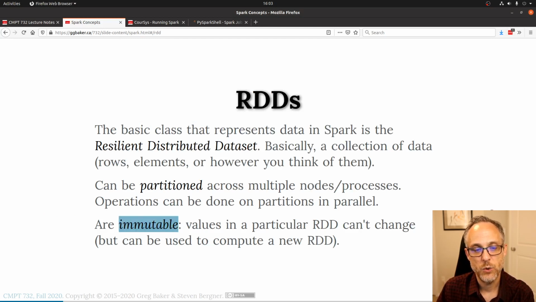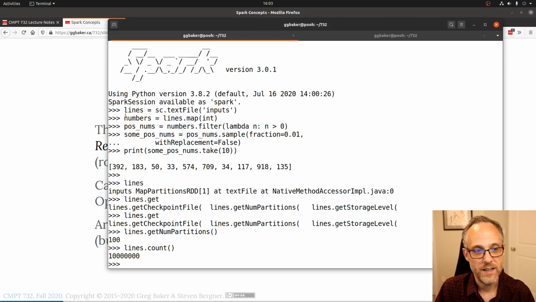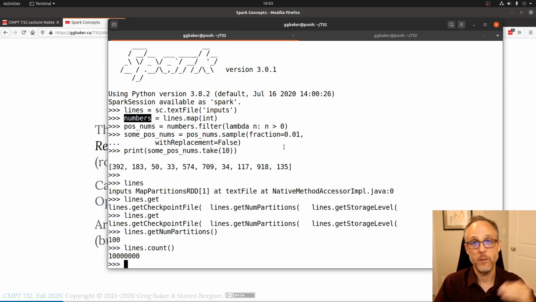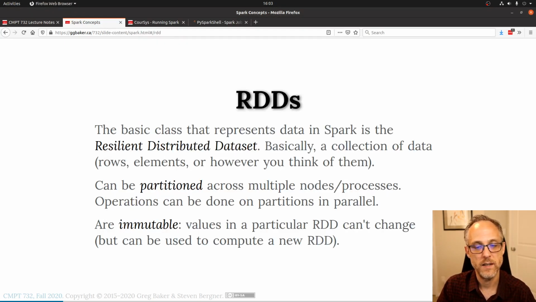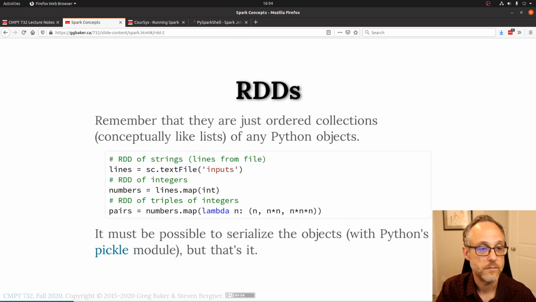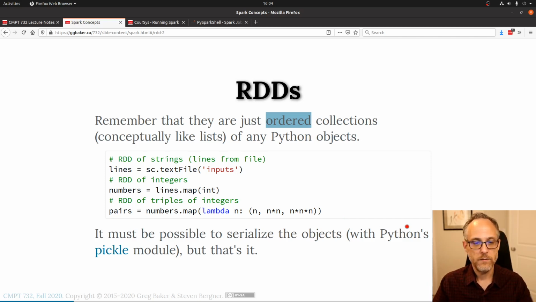And I can't change one in place. I can, of course, take this thing called numbers and use it to produce a new RDD. But I can't say numbers dot append an element to the end of it or something. Once I create it, it's conceptually unchangeable, even if I might then follow it up with some other calculation. They are ordered, I guess. There is a first thing and a second thing and a third thing in that. It's not a set kind of data structure. And again, whatever Python objects I can put in there.